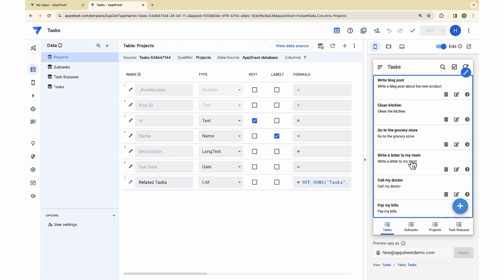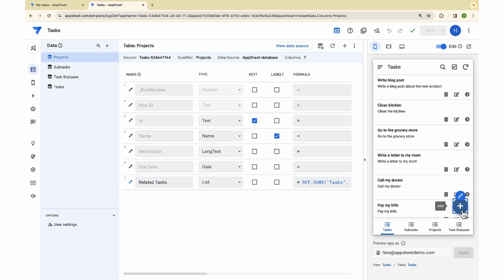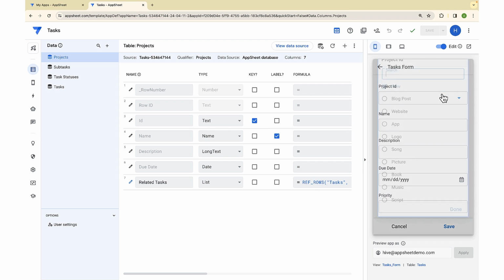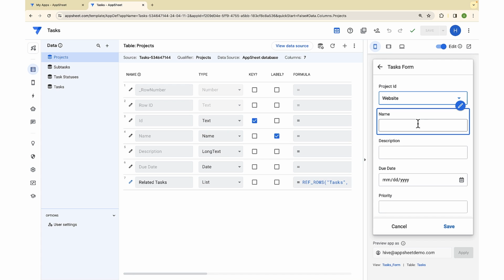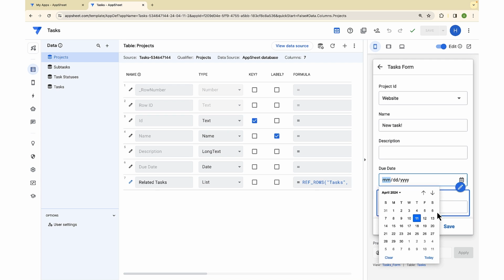If I were to drill down on any one of these tasks, I can see what project it belongs to and so forth. So let's go ahead and add a new task. So just give it a project for the website. And I'm just going to say new task. And I can set a due date.